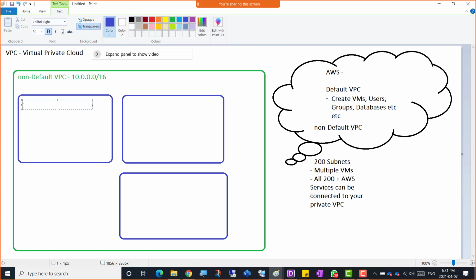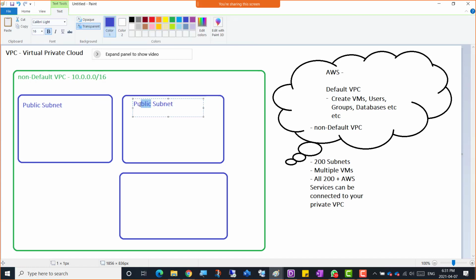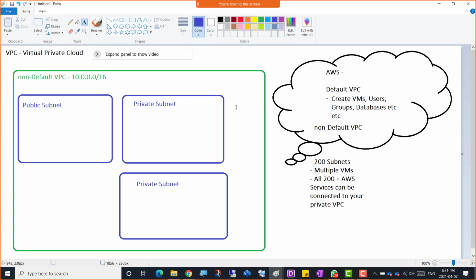But suppose you created, so subnet 1 is a public subnet, and subnet 2 is a private subnet, and subnet 3 is a private subnet as well. Now, what does public subnet mean? What does private subnet mean?